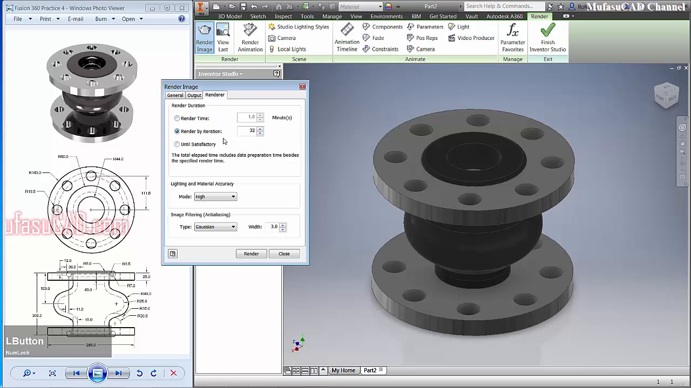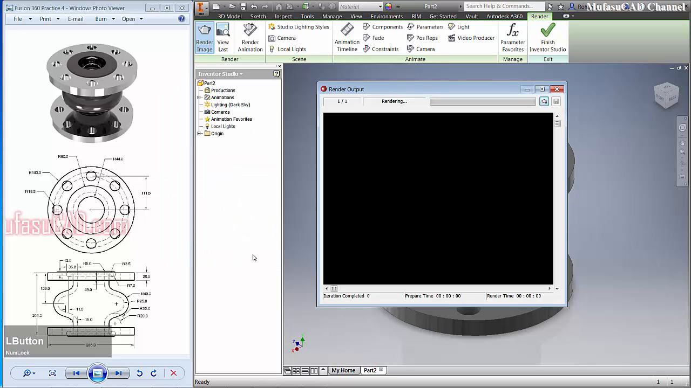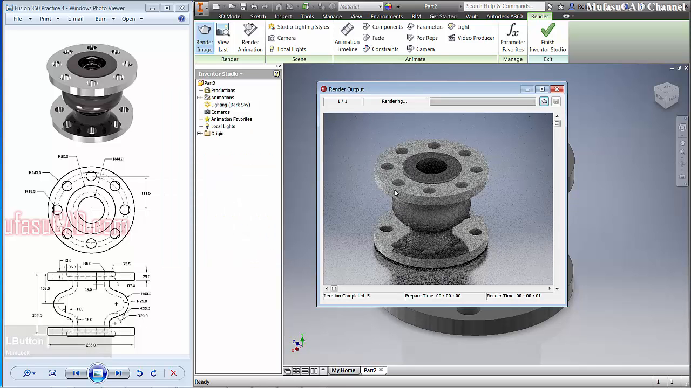Okay, I will use until satisfactory for the rendering process, and we try to render this object. You can click here. Okay, we wait for the rendering process until it looks good and smooth. Okay, if this result is enough for you, you can pause this rendering process. You can click this icon, and then you can save this image by clicking this icon.